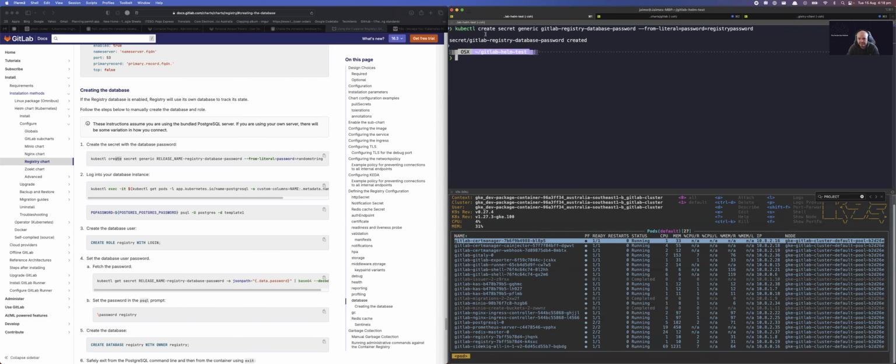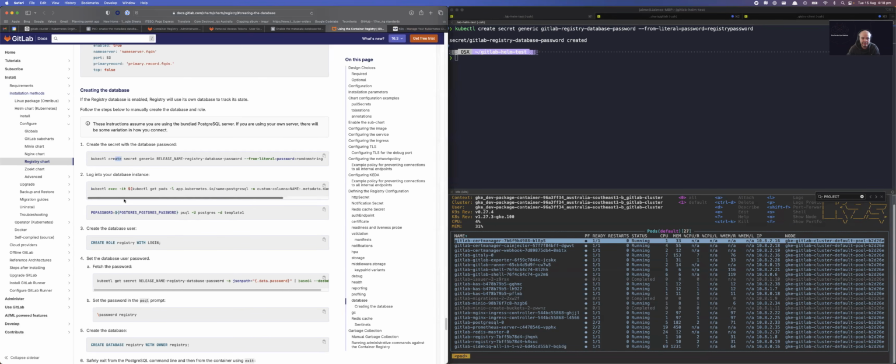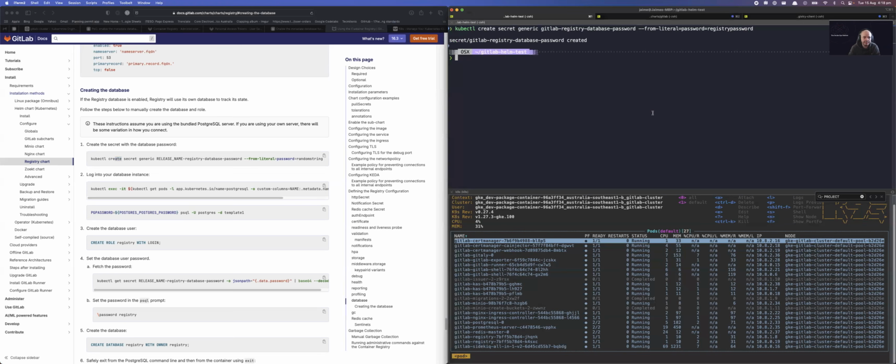This is gonna create a Kubernetes secret that we can use to connect the registry to the Postgres instance database. Remember, this is using the in-cluster Postgres database. If you're using a separate instance, then you will have to create the password and store it securely somewhere else. But for this purpose, it's pretty straightforward. Now we have a password.